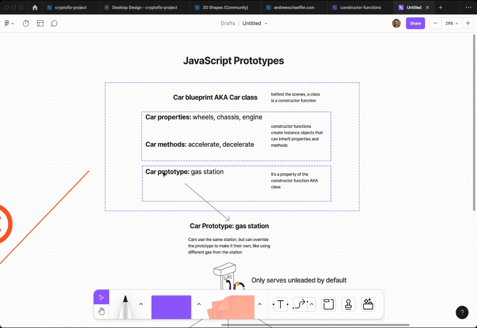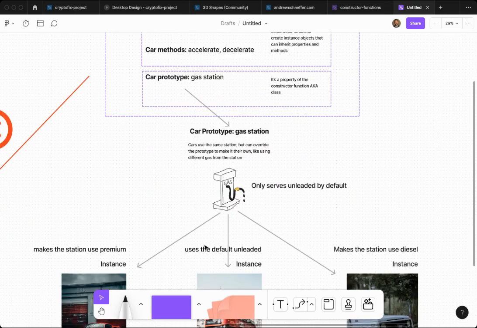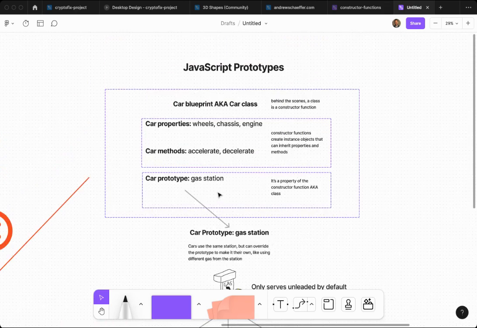And then it also has this other thing called prototype, which is interesting. What it is, it's not the prototype of the car blueprint. So the car blueprint doesn't need a gas station. It's just instructions on sort of how to create these cars. So what is this prototype doing?